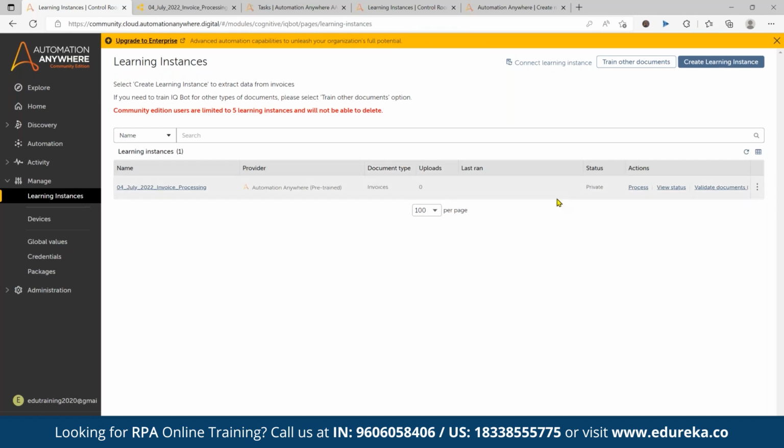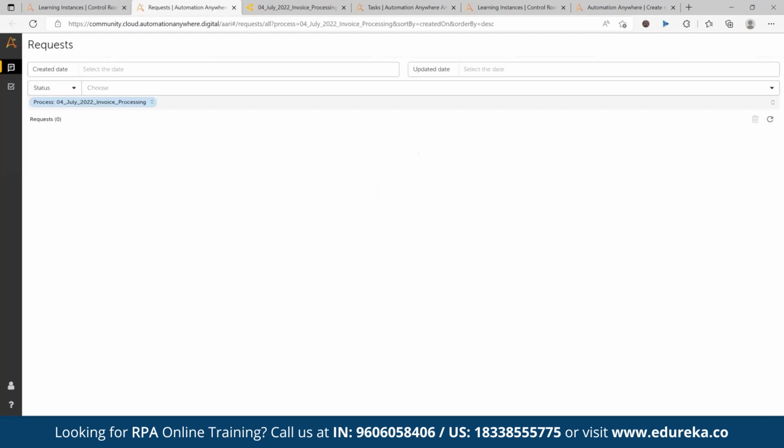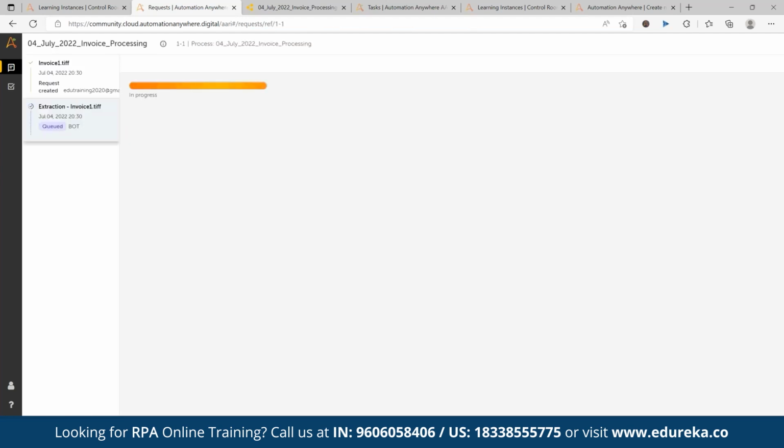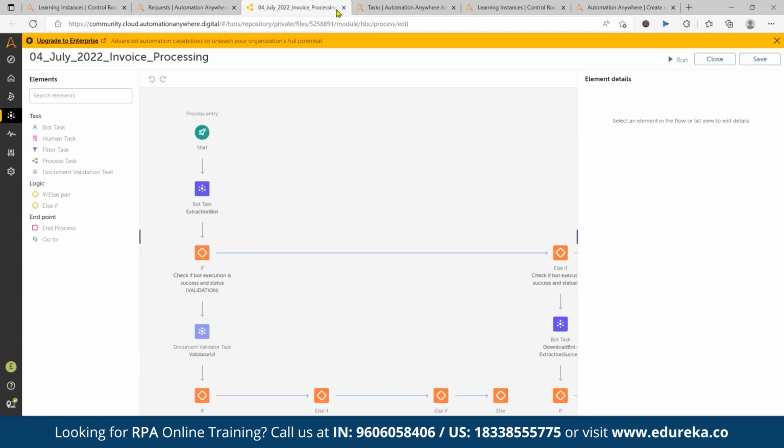It has started processing the document. So now we can view the status. This is currently open. Open means that the request is being processed. So let us see what it says. It is currently being processed. It is queued. It will take a while for this invoice to get processed.